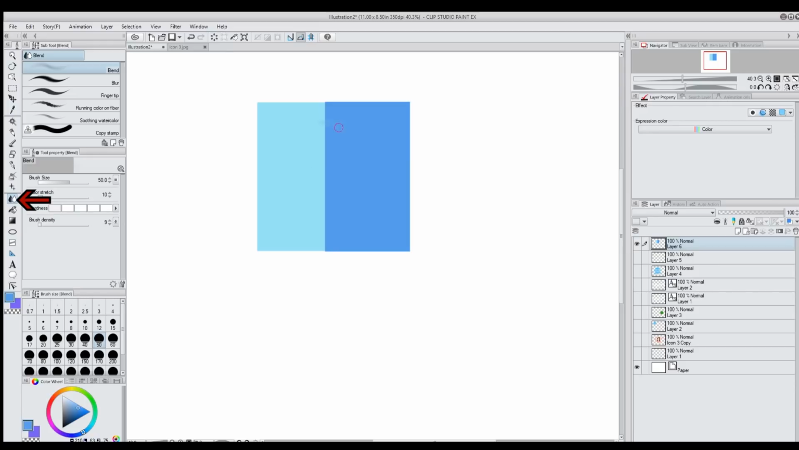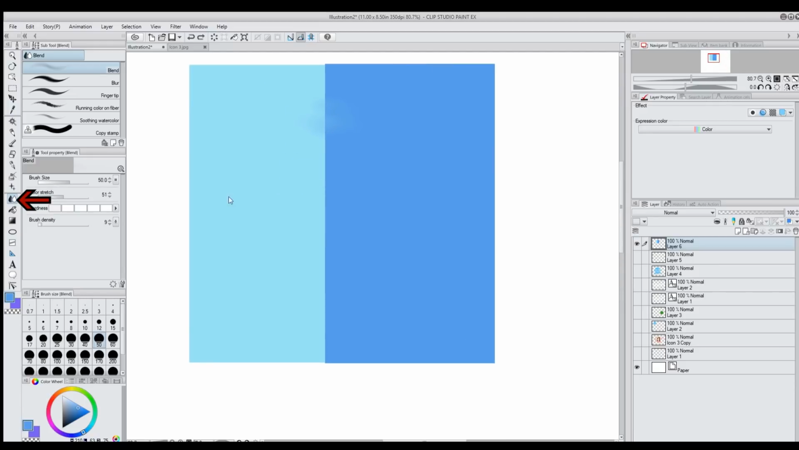Now we have the blend tool. You can find it by pressing J. The blend tool is nice when you want to blend things out or blur objects. Blend lets you drag colors into one another. The higher you have stretch set to, the more colors will drag.